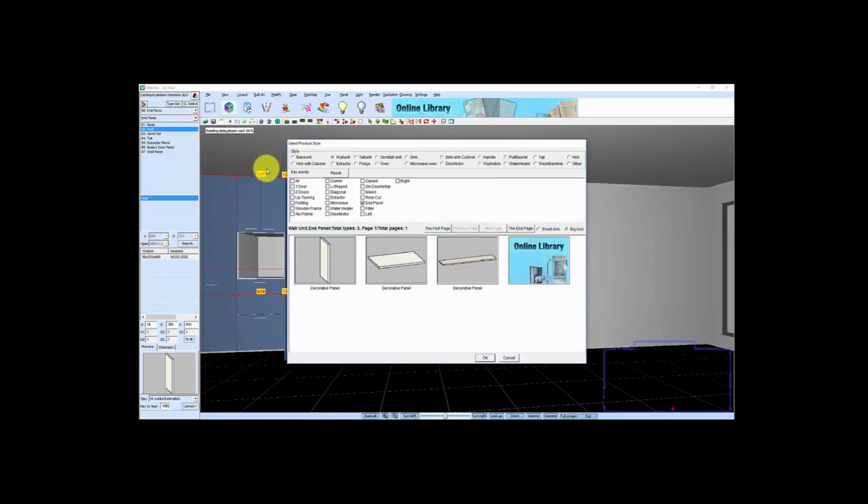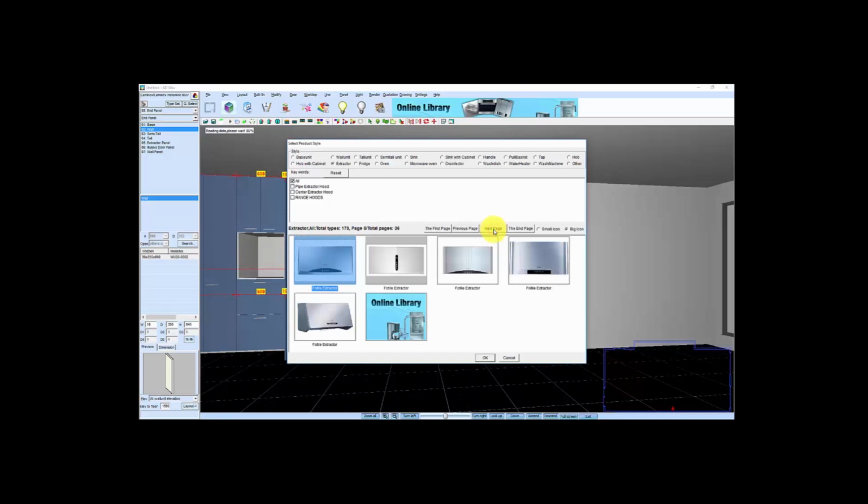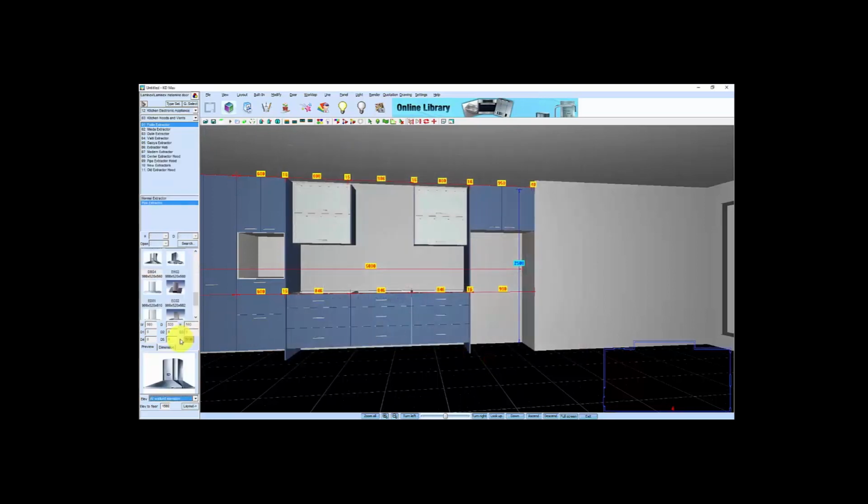So we're going to go type select, going to go extractor, going to go find my canopy that I like. So select through the first few pages, you'll come into where the canopies are, and we'll use this one. Go OK, go layout, place that straight there.